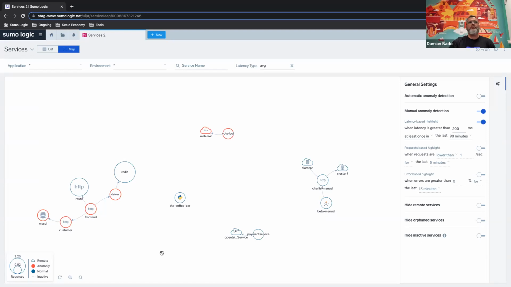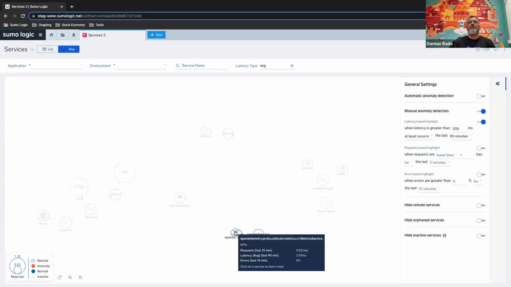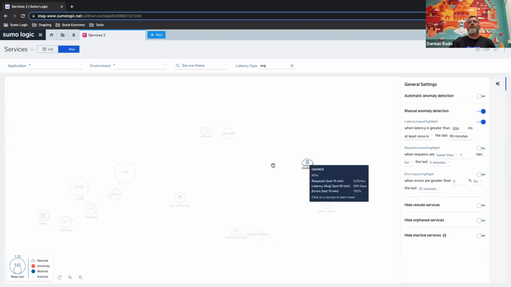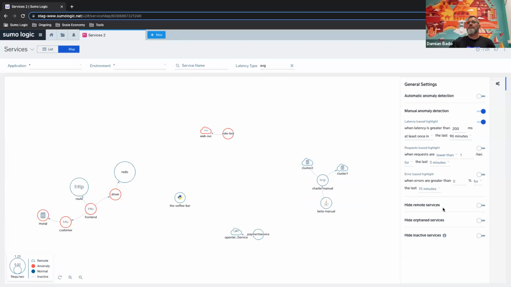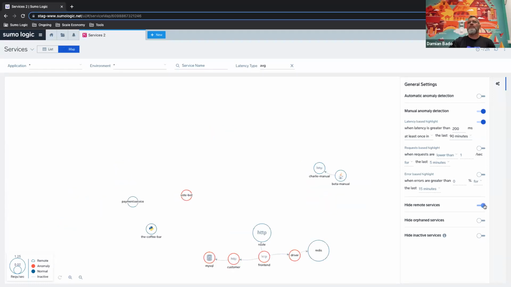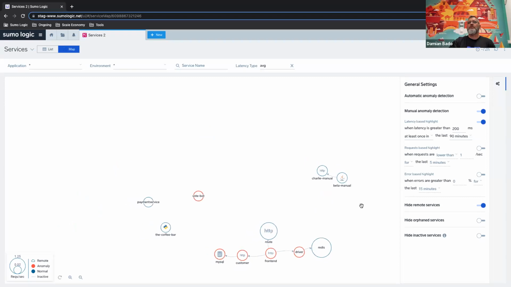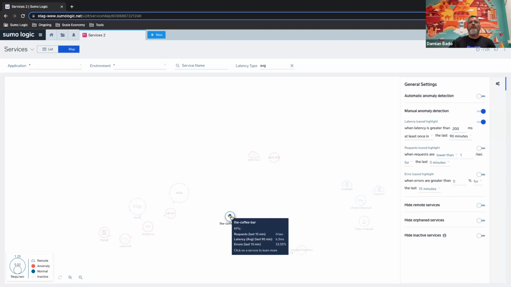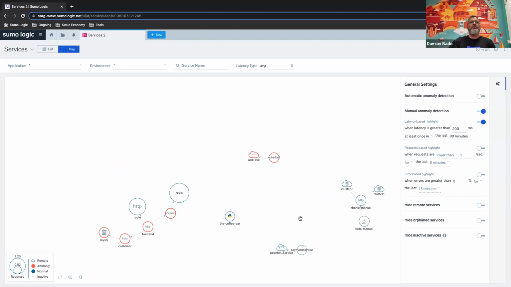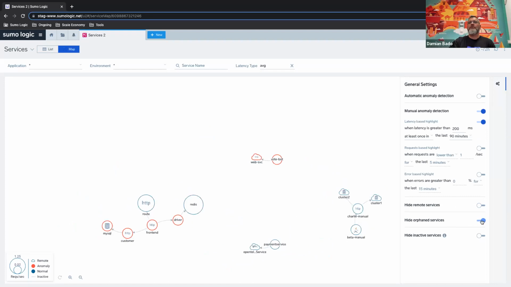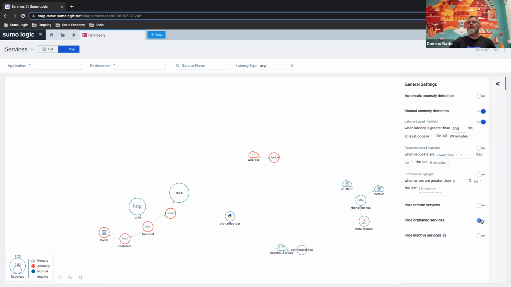So I can see all the services having anomalies. And I was mentioning these remote services. Whenever we see the cloud icon, that means it's a remote service, yes? If I would like to hide them, I can just click it here. So no remote services. And this coffee bar is an orphan, yes? He has no connections to other services. So again, I can filter this guy out.